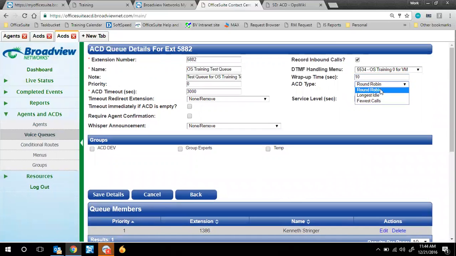Then there's different types of distribution. Round robin and longest idle are the more popular ones. Fewest calls isn't great because you have to have people that work the same exact schedule, basically. Because if I come in at 8 o'clock and you come in at 9, when you come in, I'm going to be at 10 calls already. You're going to be at 0. So now it's going to try delivering all the calls to you to try to get us even. So that's why that one's not used as often.